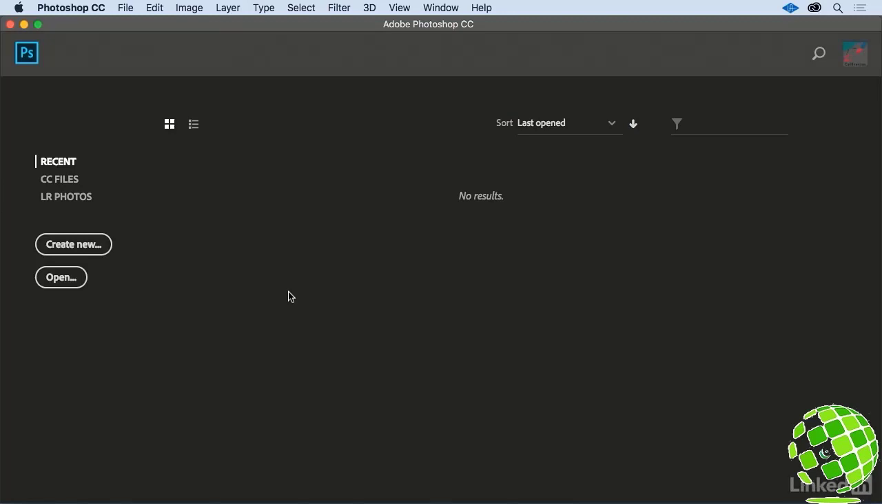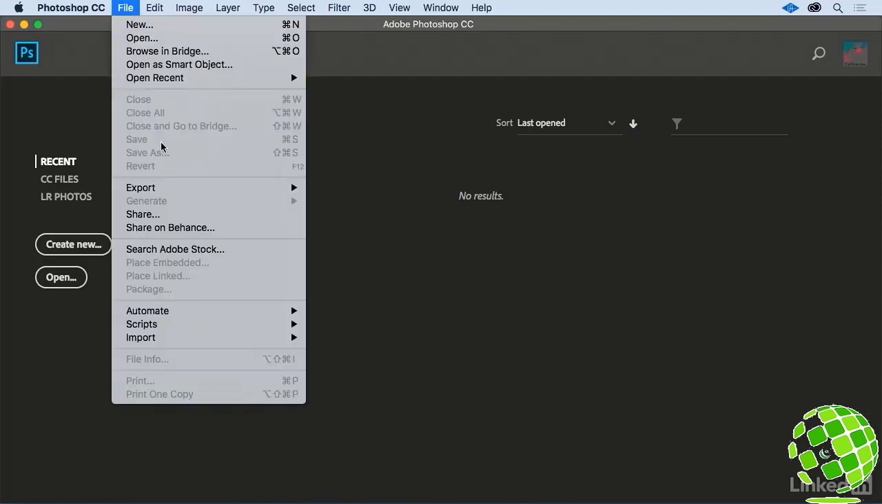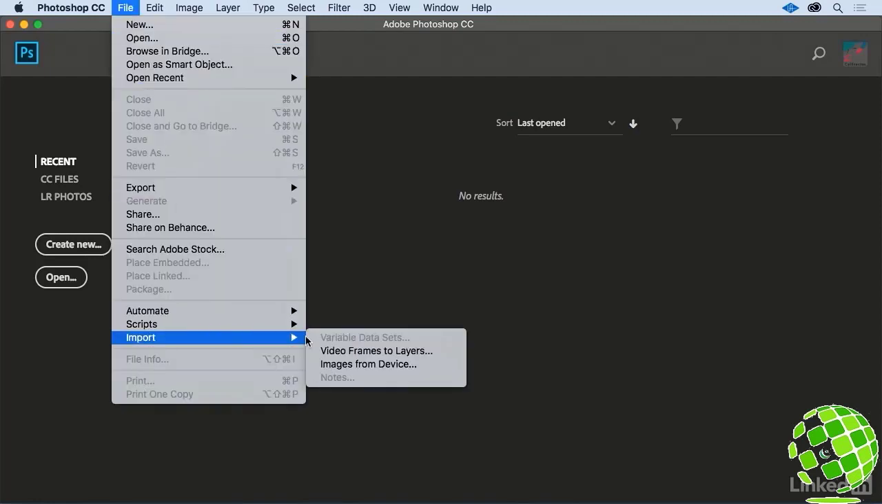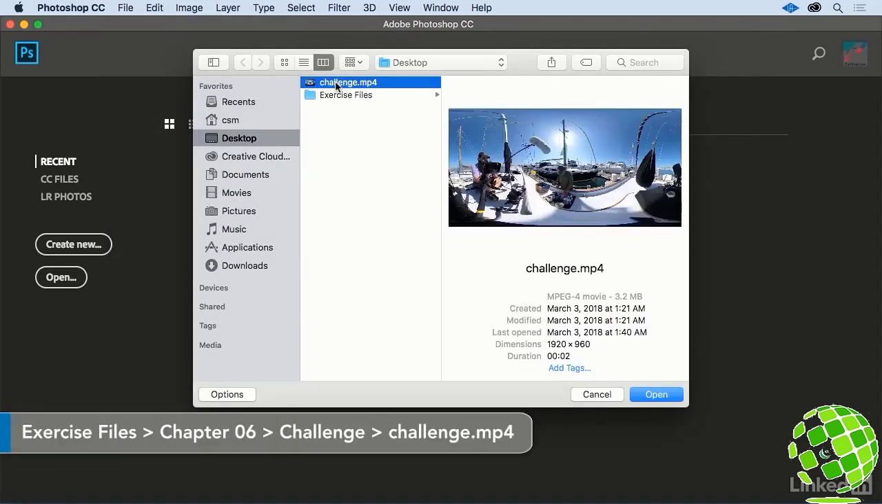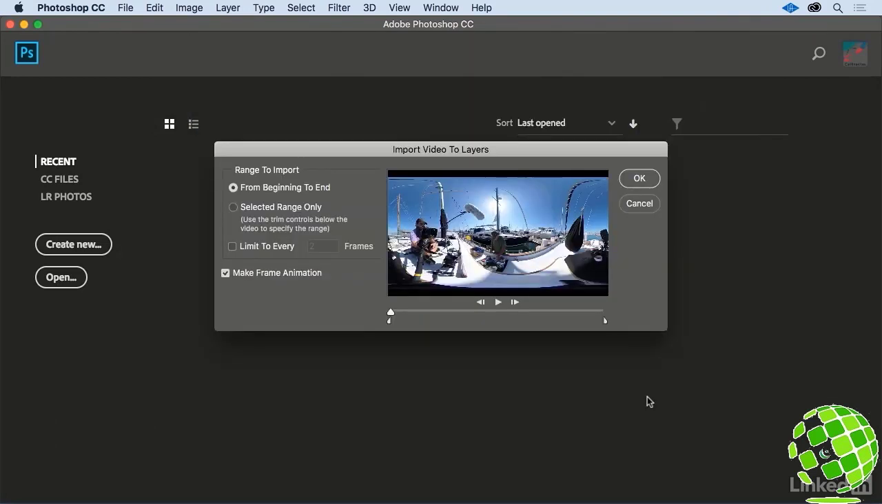And for this challenge, I started with the same technique that we used when making our animated GIF. I went up to the File menu, down to Import, and selected Video Frames from Layers. Then I selected the challenge.mp4 file, which I had moved out to my desktop, and clicked Open. Now in the Import Video to Layers window, since we only have 2 seconds of video, I left the range to import from beginning to end and clicked OK.